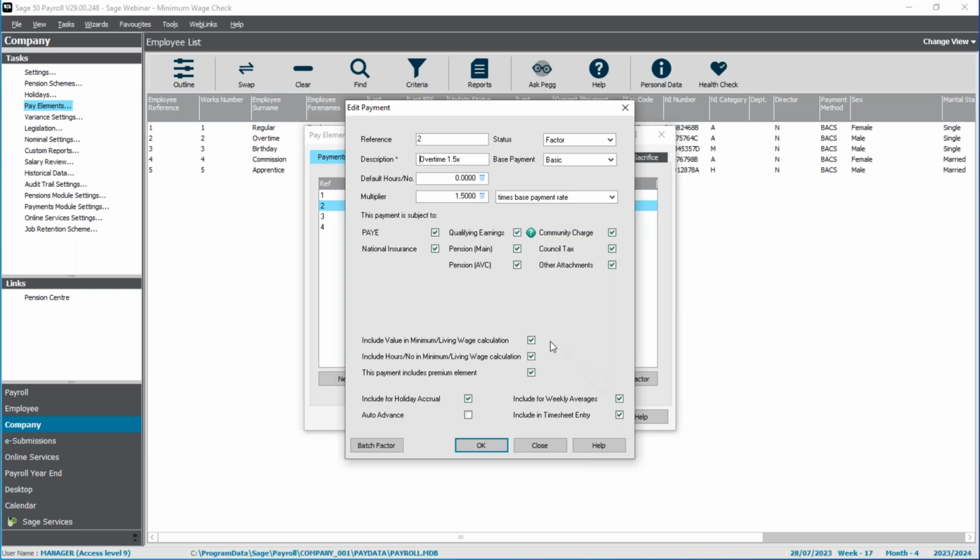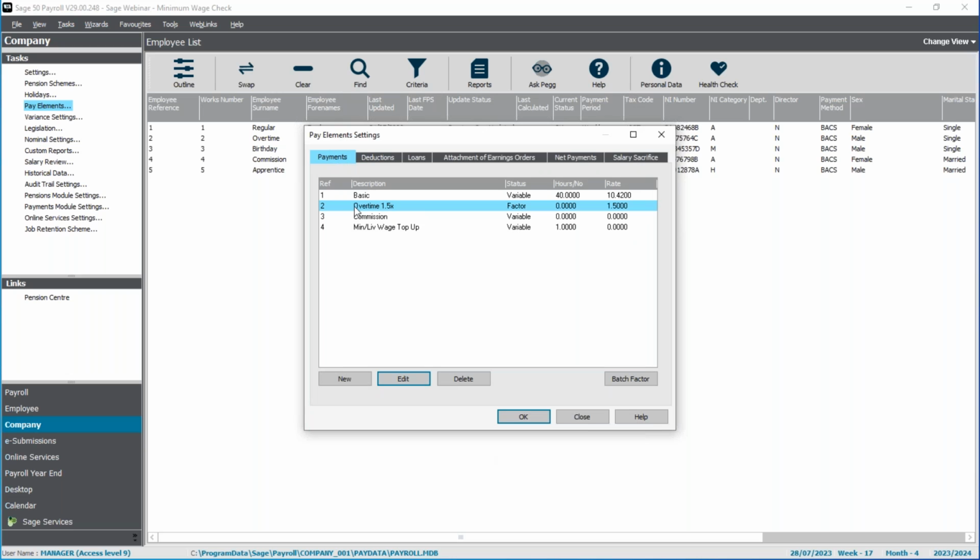So the way that this one works is we would still include the value and the hours in the minimum wage calculation, but we've also indicated in this case that it includes a premium element. So the "and a half" bit of the payment will be ignored when doing the minimum wage calculation. So that setting is only available for a factored payment. This one's being based on our basic pay. So those are the 2 hourly payments.